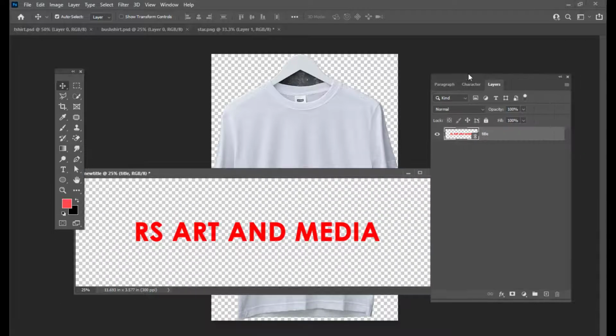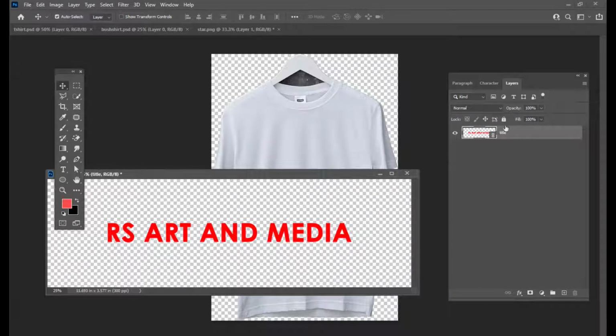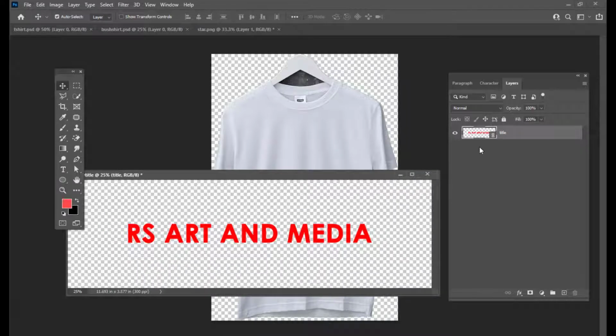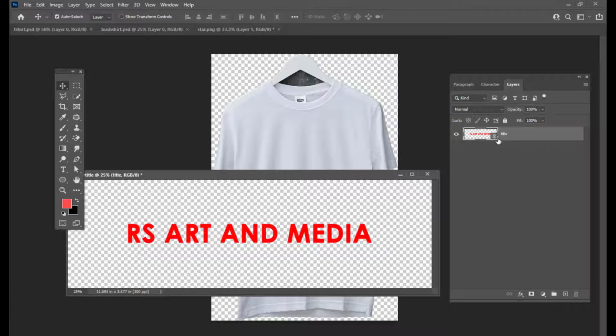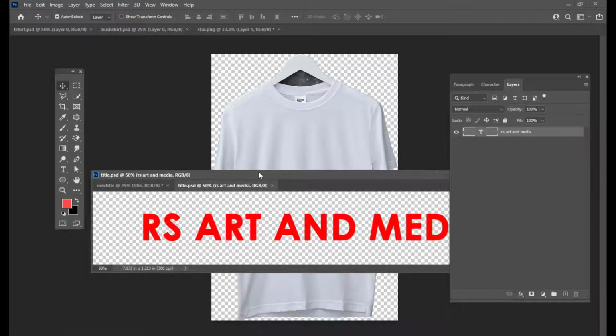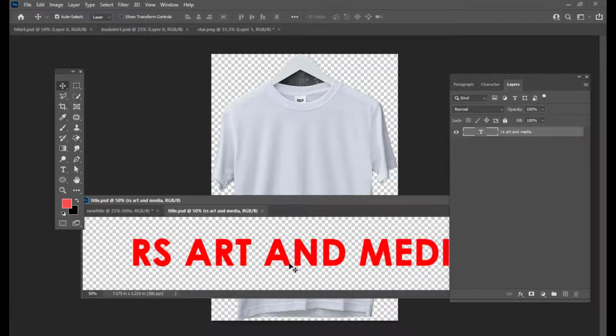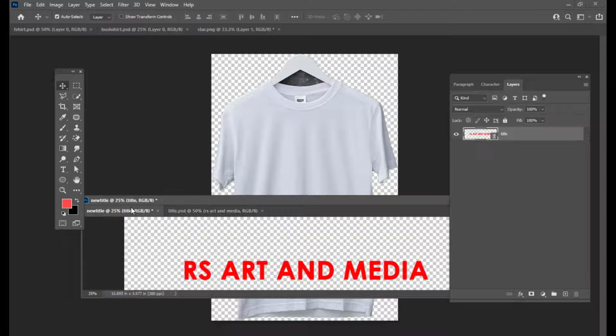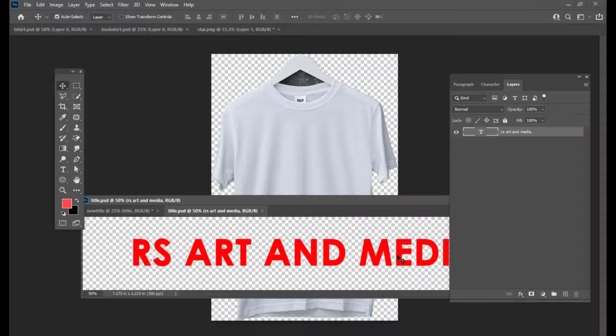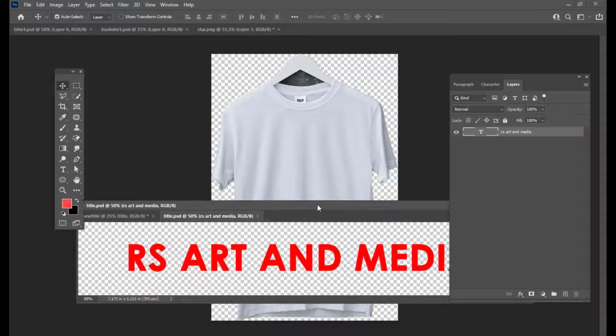So here we can see the layers for this document, and you can see a small chain link over here. So this chain link indicates that this file is place linked, and this file is a smart object. So the way we use it is simply double click on this chain link so that it opens one more document. So this is the main document, and this is the editable document of this file.